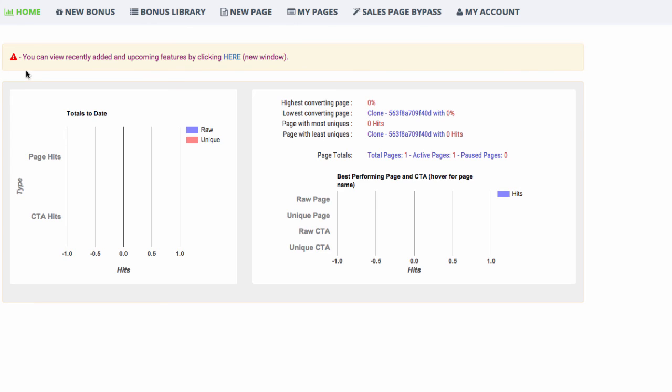And it is really, really quite cool how they've laid this out. So let me go through the different sections of it right now. First of all, there's the bonus section. Now the bonus section is really cool because it gives you the ability to add your bonuses into a library.